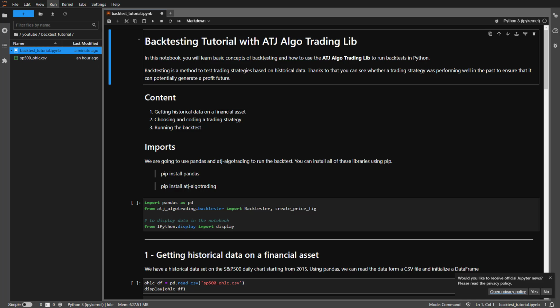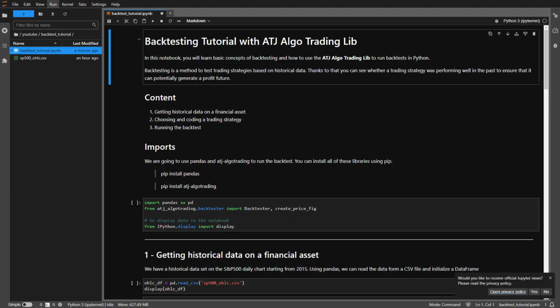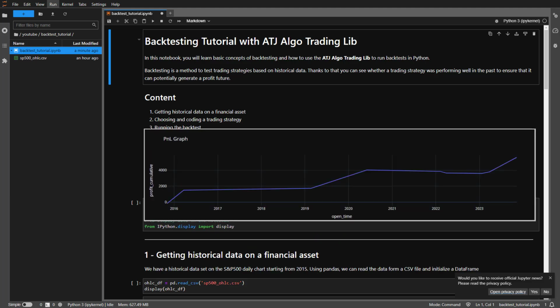In this tutorial, I'm going to show you how we can backtest any trading strategy using Python using ATJ Algo Trading Lib. Backtesting is a method to test trading strategies based on historical data, and thanks to that, you can see whether a trading strategy was performing well in the past and to make sure that the strategy can potentially generate a profit in the future.